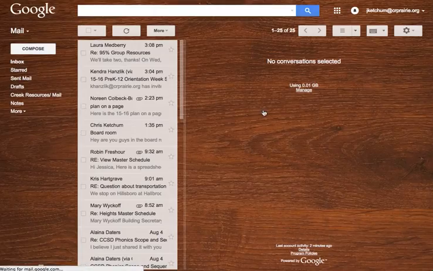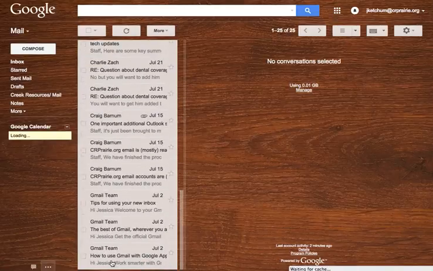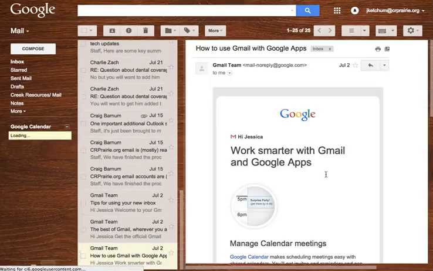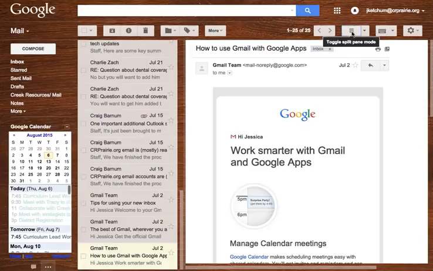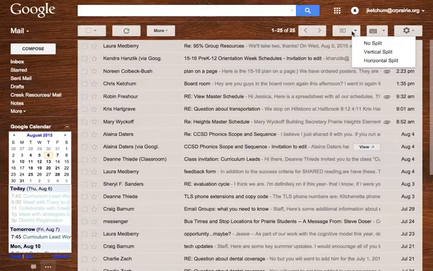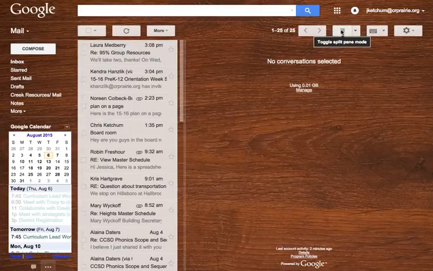Now, it should appear where it has your list of emails here, and then when you click on an email, the actual message itself will appear in the preview pane. If it doesn't, you just have to click this little button up here, and that'll help you to toggle between the regular view and the preview pane view.